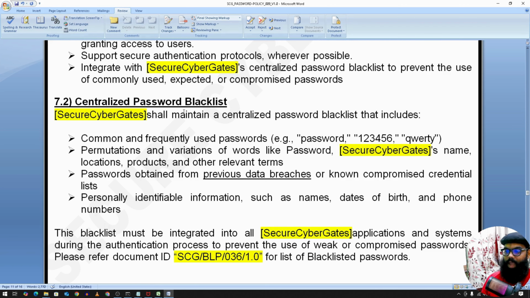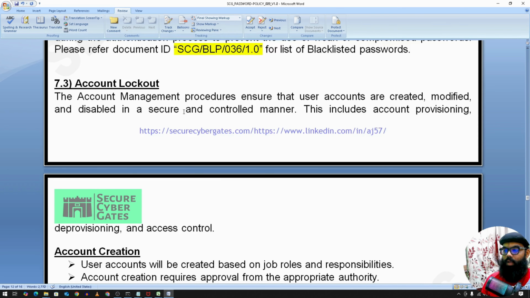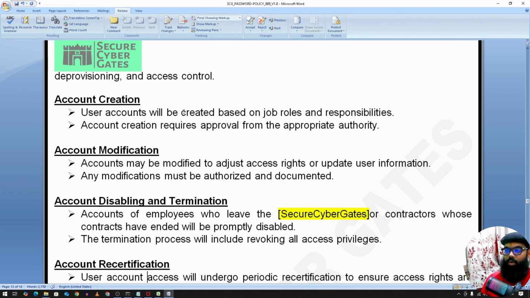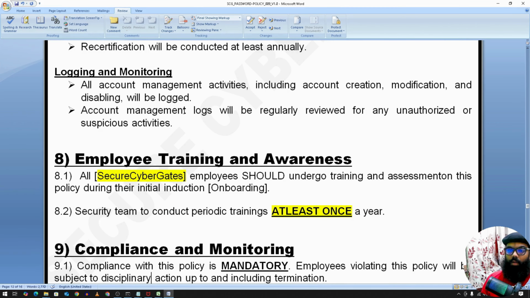Centralized password blacklist, we already discussed this. We should maintain a central tracker for all blacklisted passwords, and this should be updated. Account lockout, account creation, account modification, and this is the life cycle. Logging and monitoring all account management activities, including account creation, should be logged. When the user is logging in, what activities the user is doing, and when the account is logged out, all should be maintained. From what IP the user is logged in. All such details should be maintained.